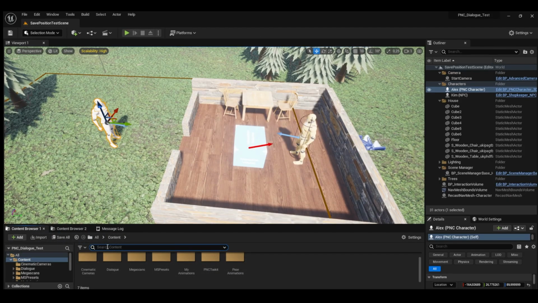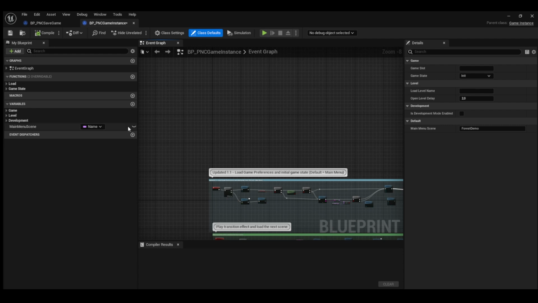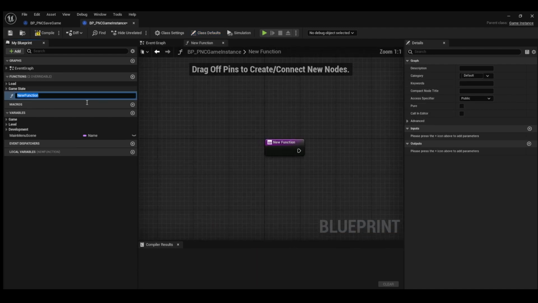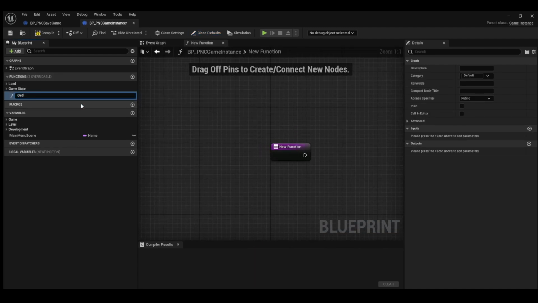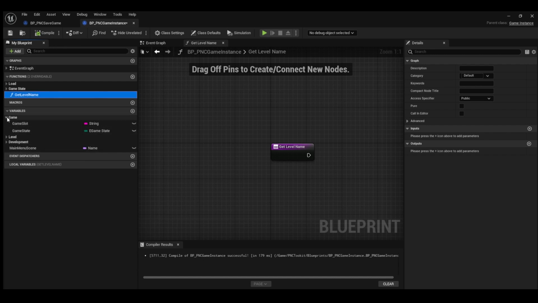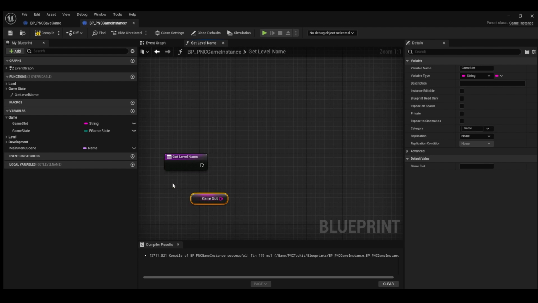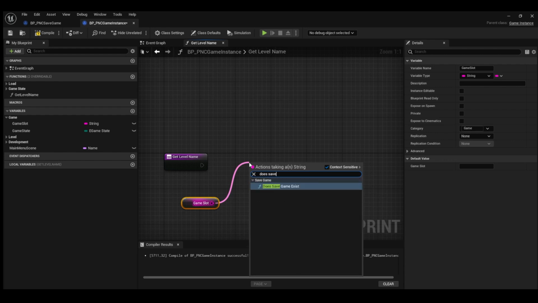And then we are going to search for our game instance. Game instance PNC is the one. So get in there. And in here we're going to make a function. So to do that we will go here under function and go under plus. And I will name this one get level name. So we will go under game and drag out a game slot. So this is where everything will be saved into the game slots, so we are getting some information from them. So drag out and search for does save game exist?